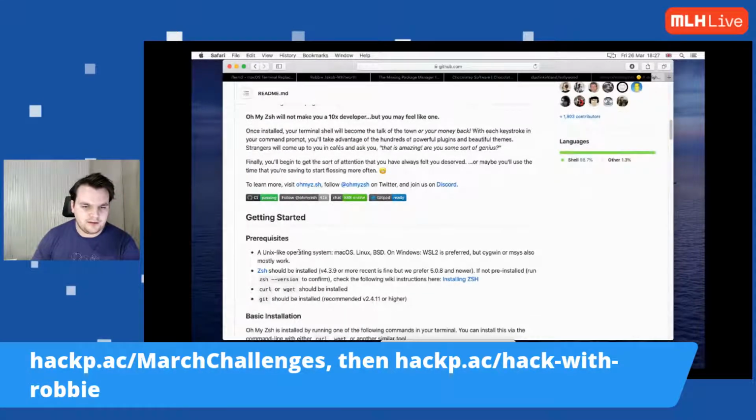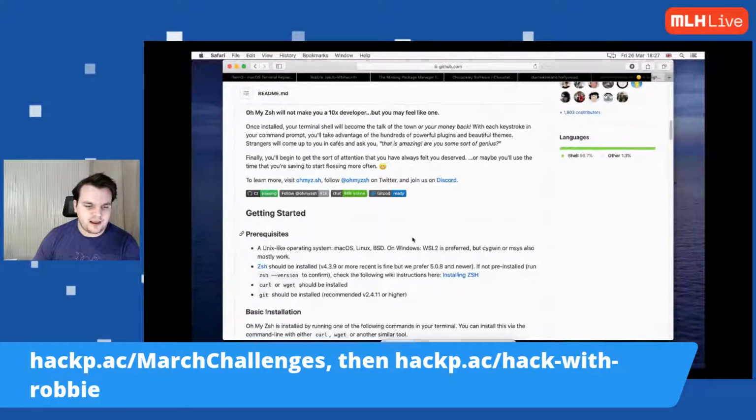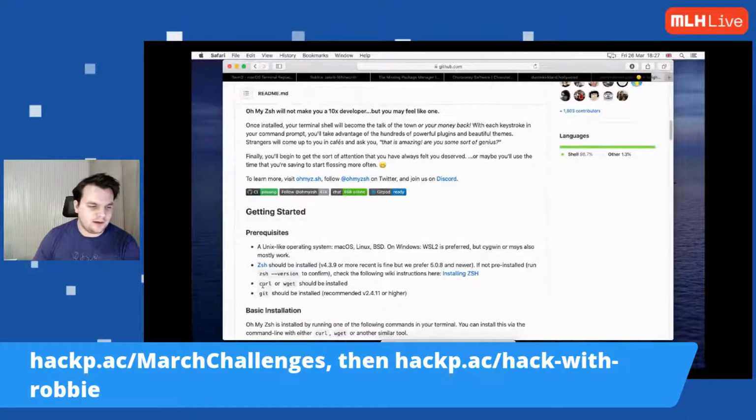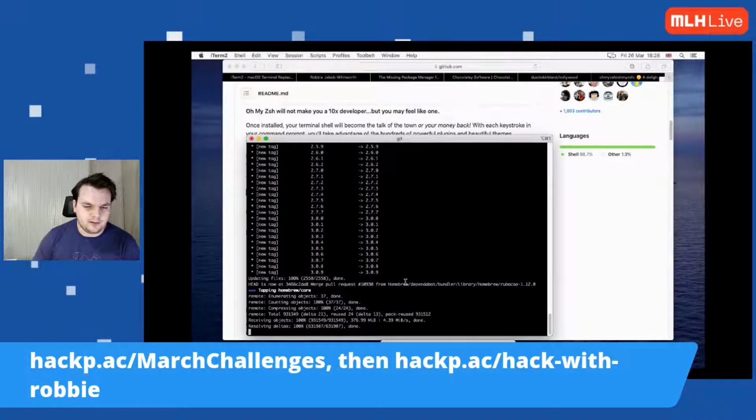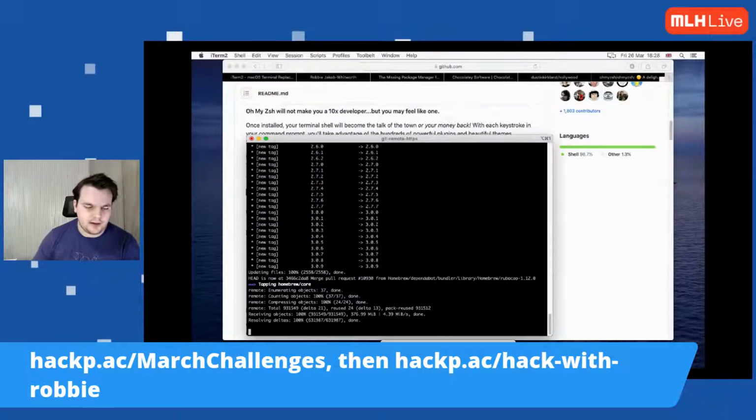Prerequisites: a Unix-like operating system, Mac, Linux, BSD. On Windows, WSL2 is preferred. ZSH is what we're using. They're recommending version 5.0.8 and newer. We'll check our ZSH version in just a second. Curl we've got installed, and Git we've got installed as well, based on the command line developer tools, the Apple ones that we installed earlier.